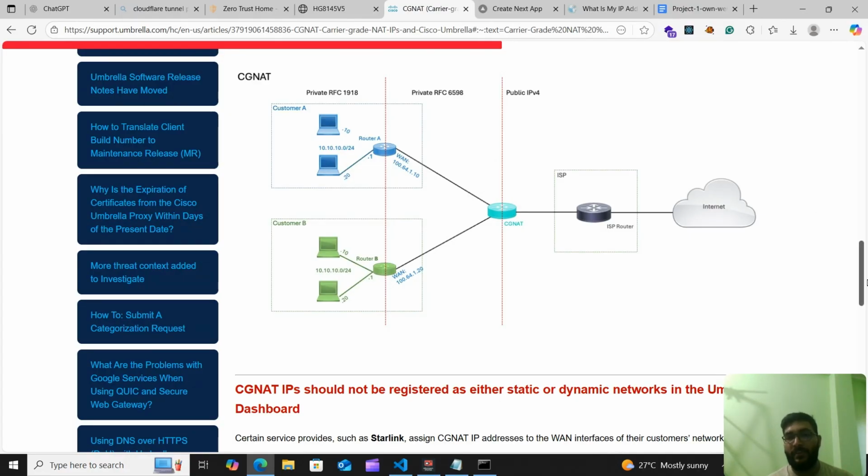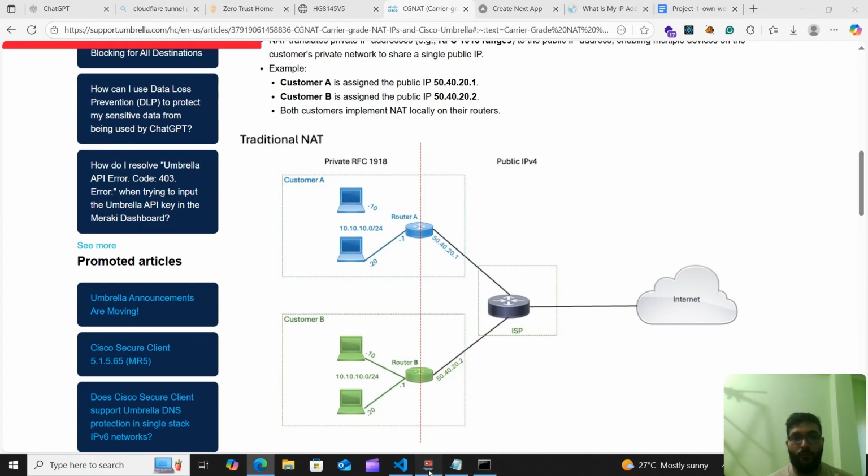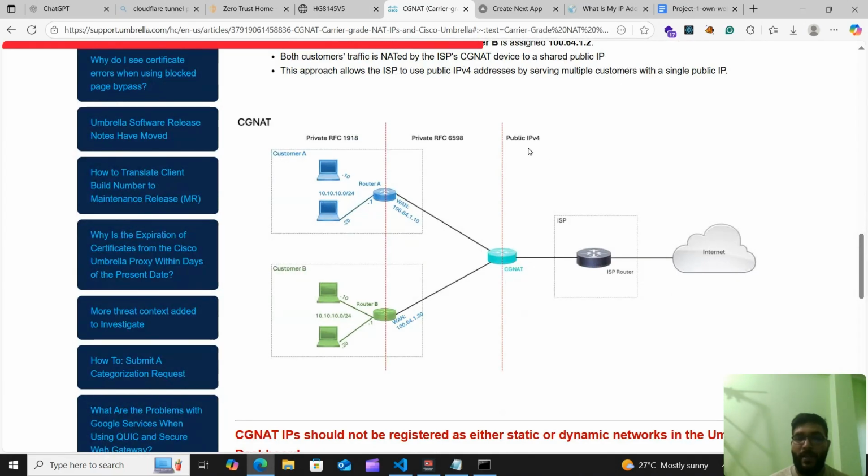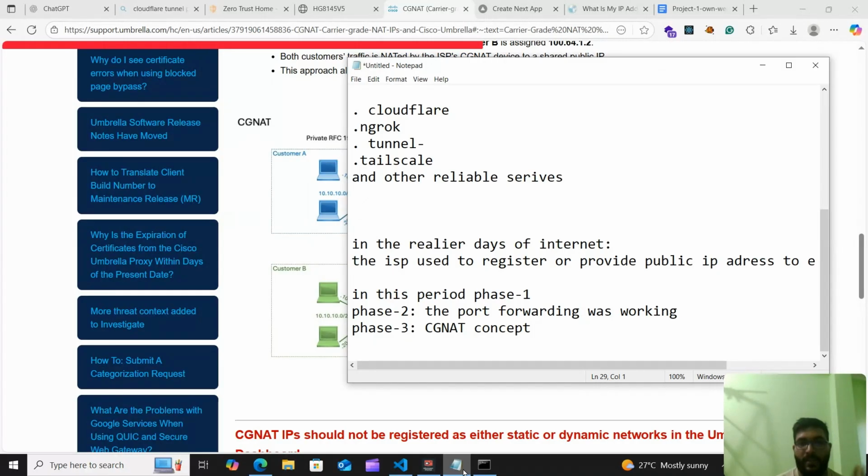Remember, in the NAT concept, we used to have different public IP version 4 addresses, as you can see, 50.40.20.1. But in this CGNAT concept, they serve one public IP address, the same one for n numbers of customers. If they have 10 customers, they serve one public IP address. So this is the CGNAT concept. That's why port forwarding is not working.